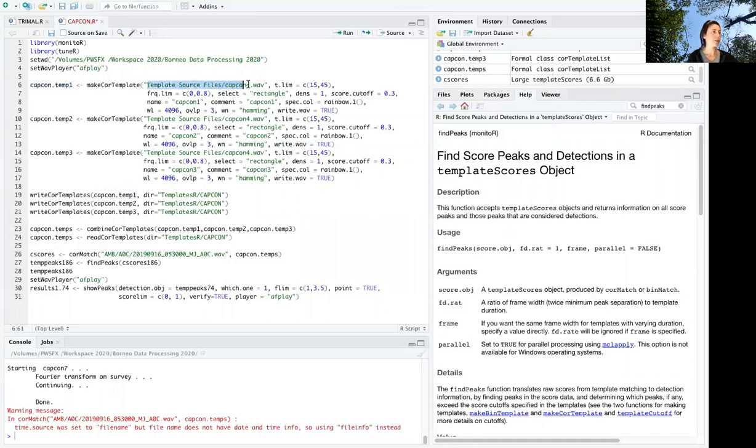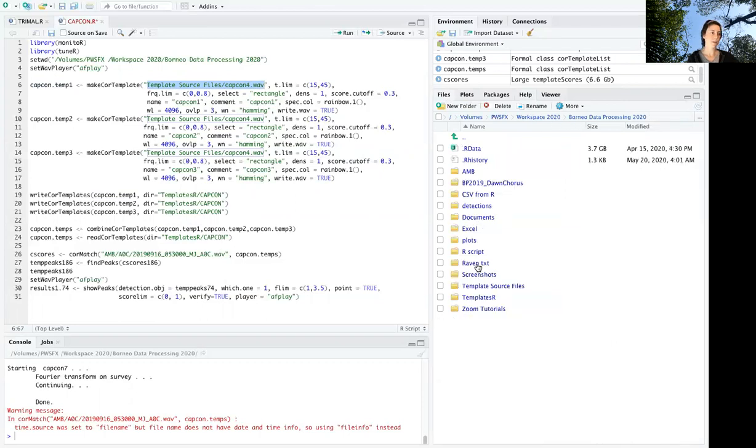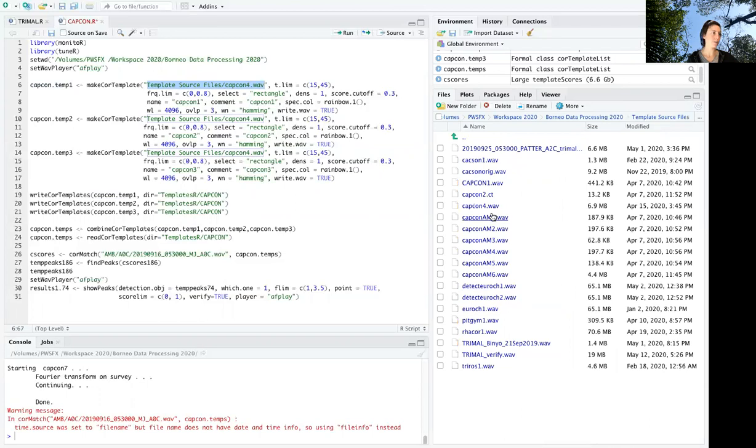The first thing you fill out is the file path to the survey, or to the source file that you want to use to derive the template from. For me, I have that in template source files. And it's this wave recording that has the vocalizations in it I want to use for the template. So there's the file path to that. Then I know that the vocalization occurs in that recording between 15 seconds and 45 seconds. So for the time limit, I specify 15 seconds to 45 seconds.